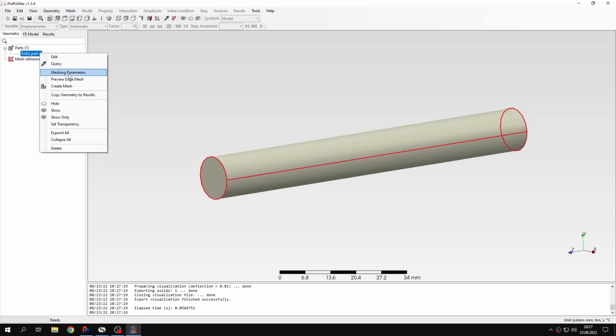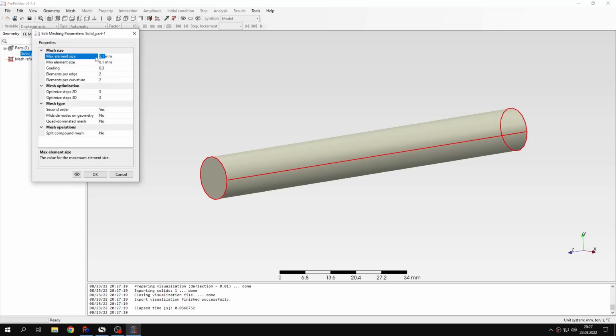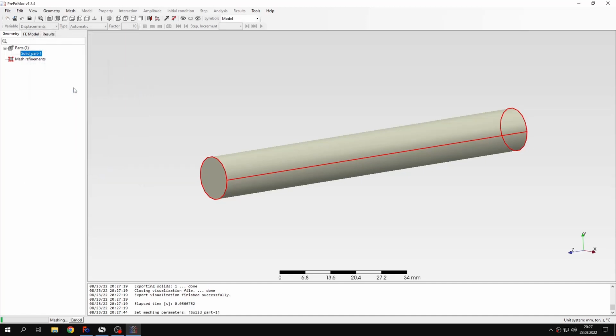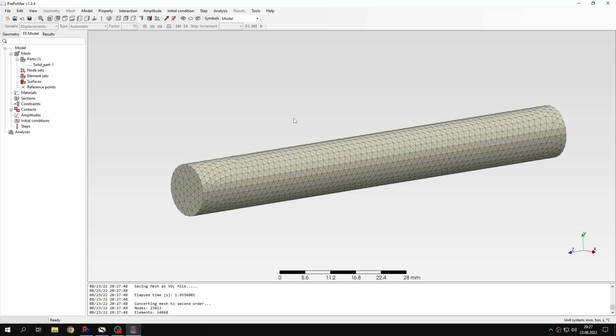I will mesh this. I will specify the meshing parameters first. This will be 1.5 millimeters for the maximum element size, and now I will mesh the part. The mesh is ready, so let's proceed to the analysis setup.